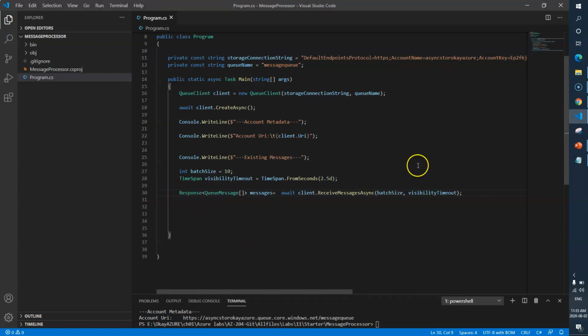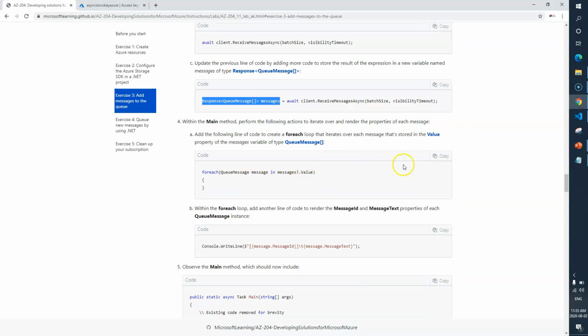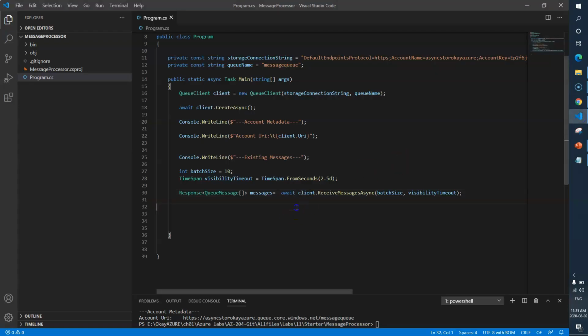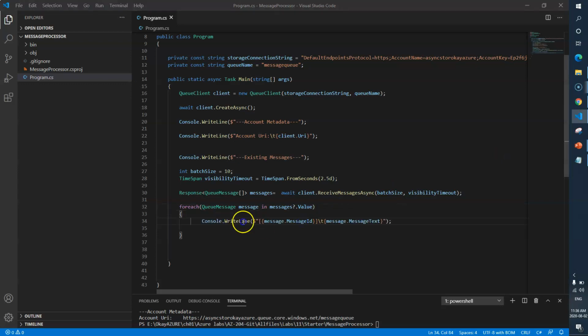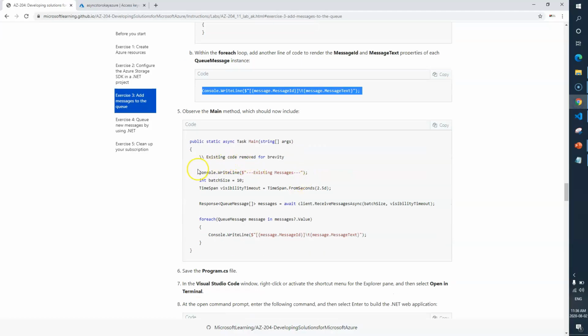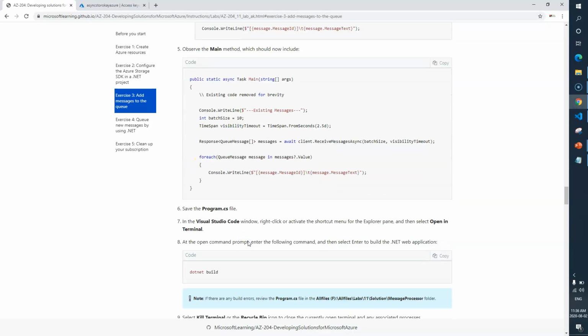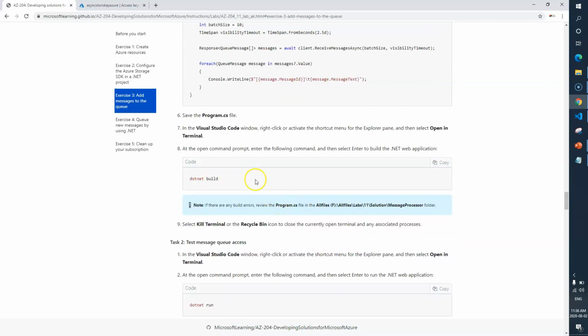Okay, so we are done here. Next we are going to add a foreach loop so that we can iterate through the message list and print out the messages on the console. If you see here, queueMessage in messages, which is our list, and .Value. Now add this line of code. This piece of code will print the message ID and message text. Okay, let's go back. Now our main method should look something like this. So far we are good. We'll save the program and then we'll run the dotnet build.